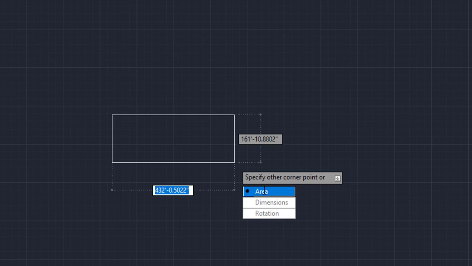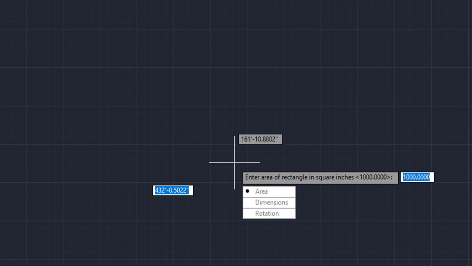So the first one is area. What area allows you to do is create a rectangle with a specific area and one side length, either your length or width, a specific measurement. For example, we want to use 4,000 square feet, or square inches, excuse me, because it's asking us to enter the area of a rectangle in square inches. We're going to use 4,000 square inches. Then we're going to click enter.